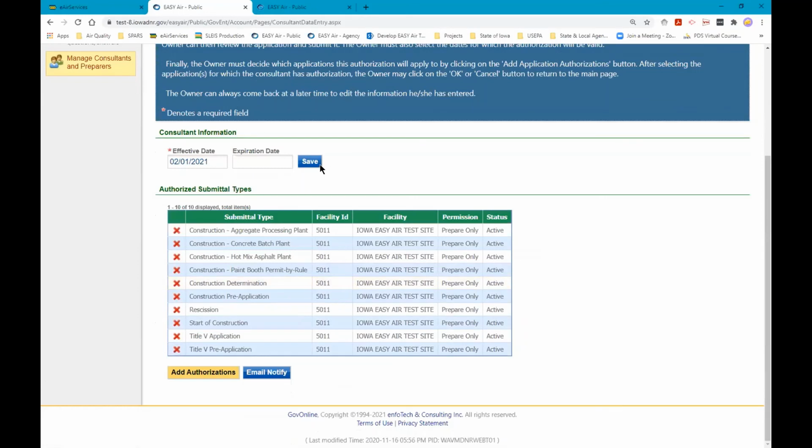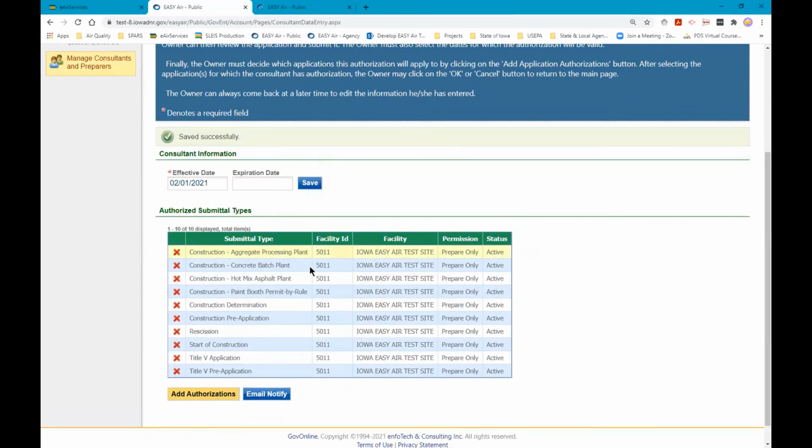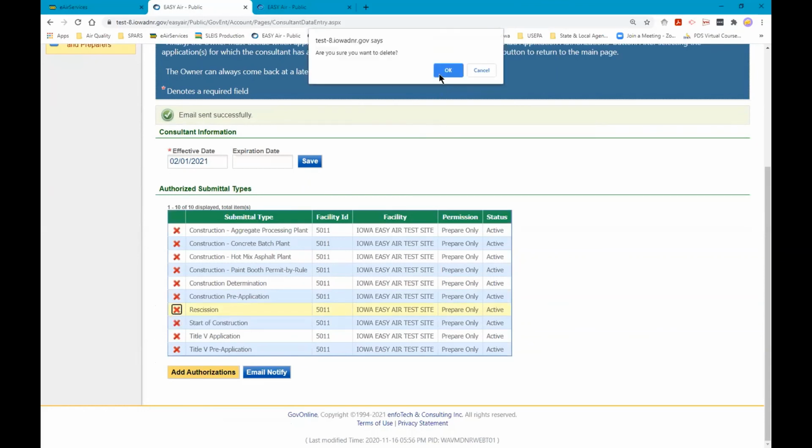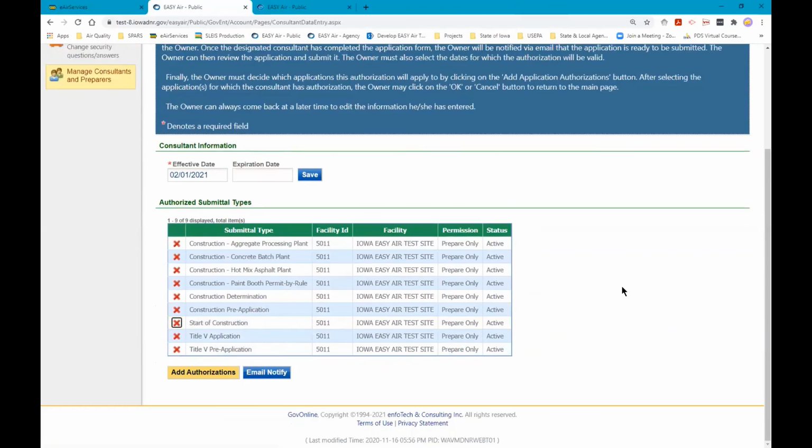Here you would then save your choices again, and as the responsible official, you can then email notify this consultant that they have had these applications assigned to their accounts. You can also, as a responsible official, decide to remove somebody's access by just clicking on the red X to remove that type.